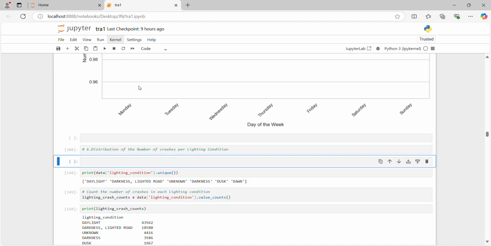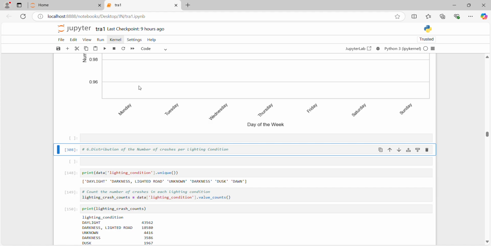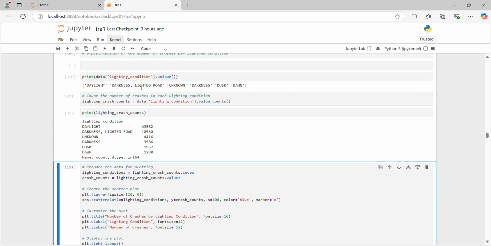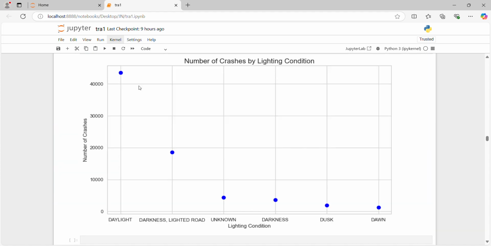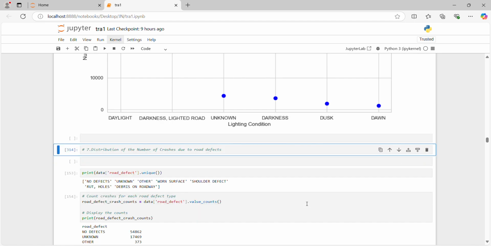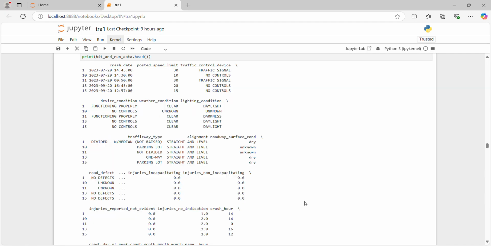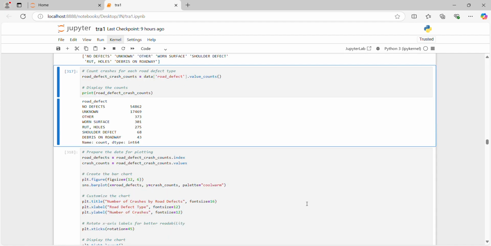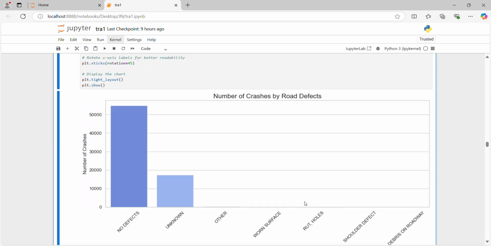Sixth one, to find the distribution of the number of crashes per lighting condition. Here I visualized using a scatter plot. During the daylight, how many crashes have been plotted? During the dawn condition, how many crashes have been plotted using the scatter plot. Seventh one, distribution of the number of crashes due to road defect. Here I am using the bar plot.